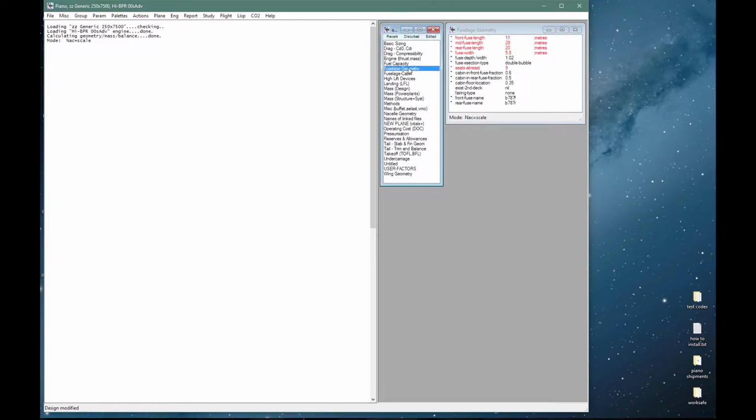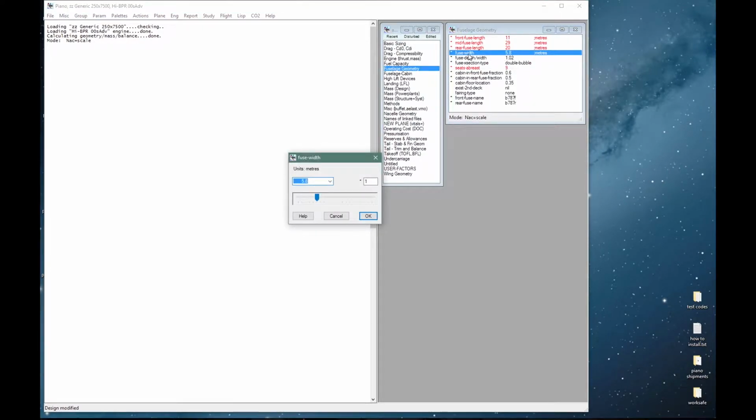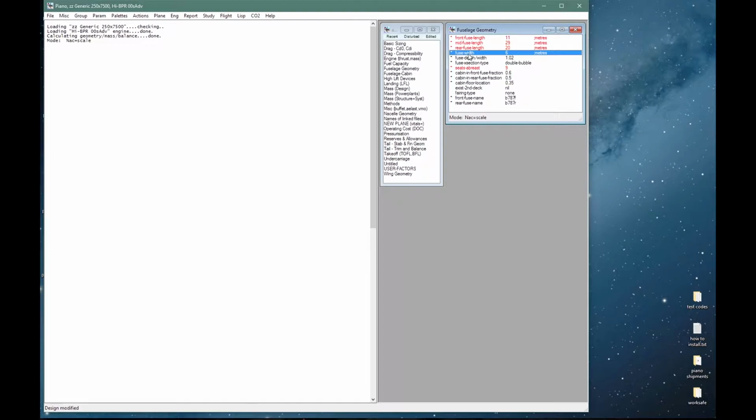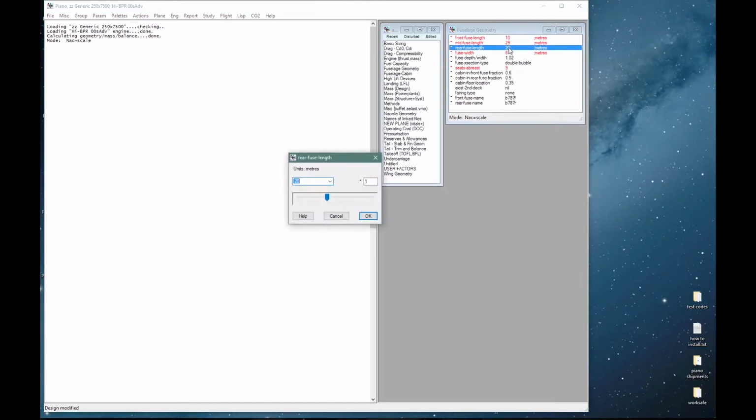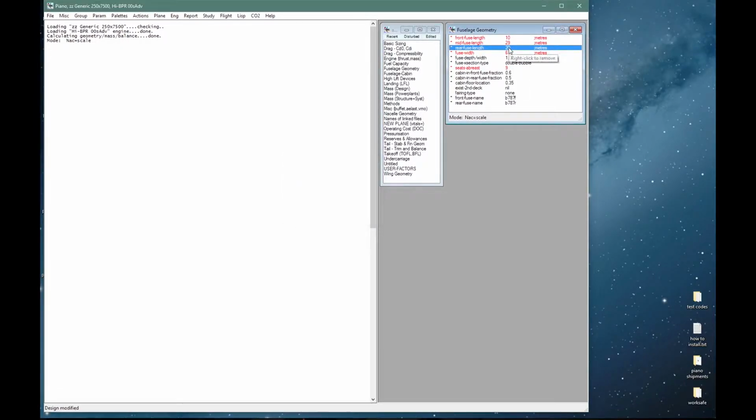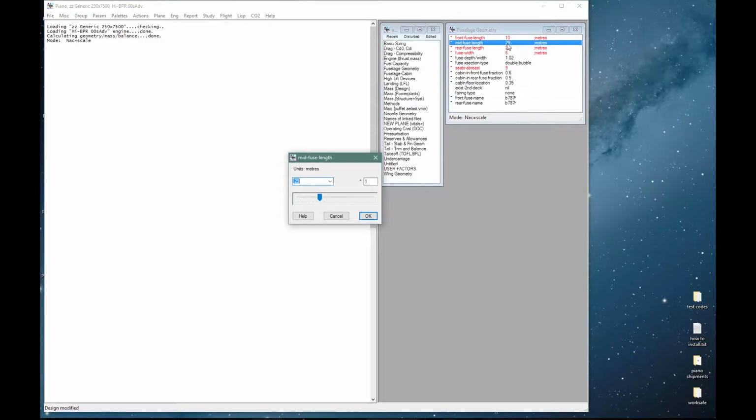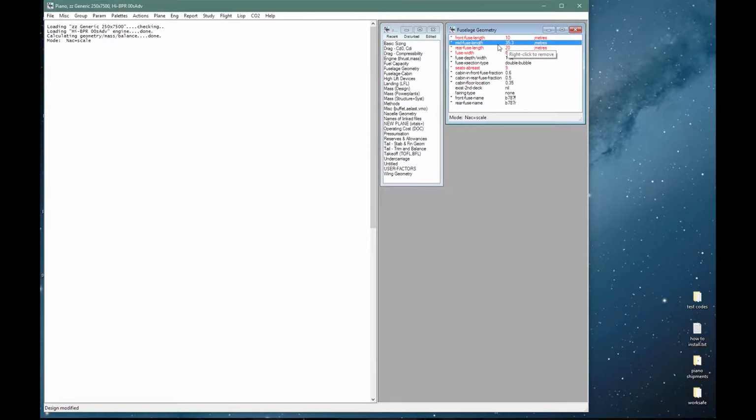Fuselage geometry. Up the width from 5.8 to 6.0 meters. Fuselage length for the A350-900 is 65.3 meters. Without changing the fuselage shapes, I can make the front just a little bit more blunt and set front fuselage length to 10 meters. Leaving the rear at 20 meters. Mid-fuselage length must now be 65.3 minus 10 minus 20, 35.3 meters.